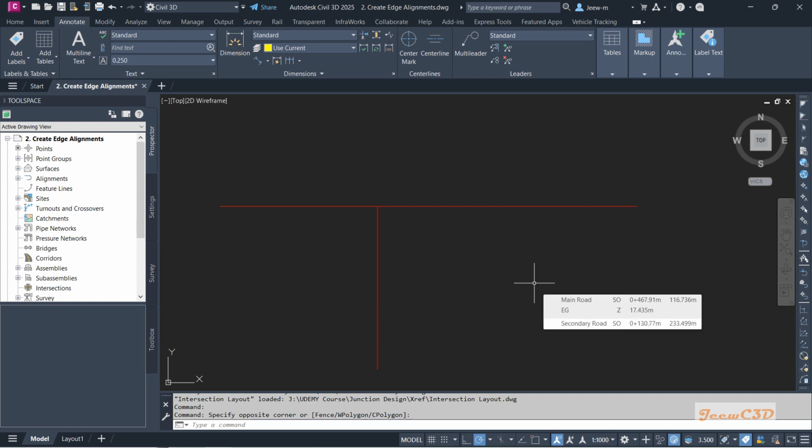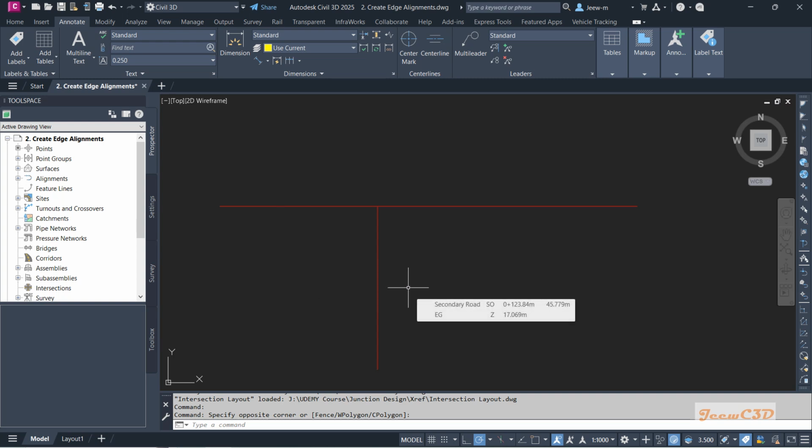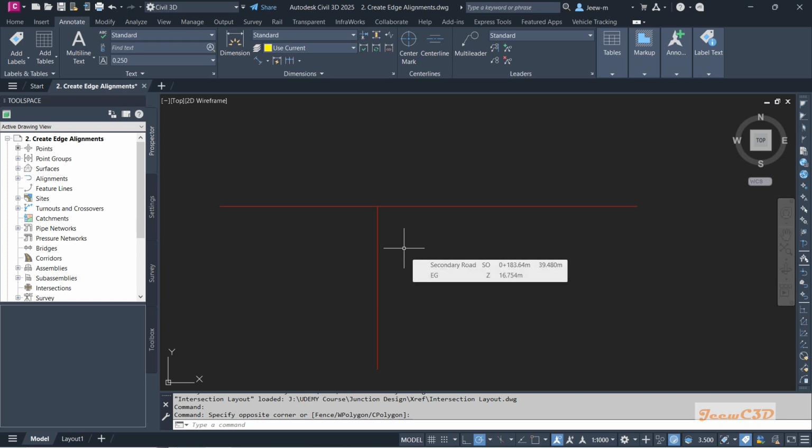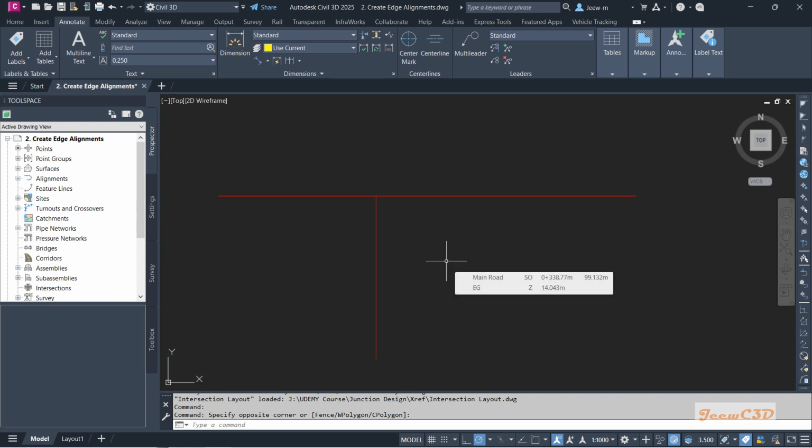In this section, we are going to create the edge alignment for the main road and the secondary road. These edge alignments are used to create the junction and also create the curb returns. Right. So to do that, I am going to follow a few methods. I will tell you 3 methods, so you can use either of these methods.